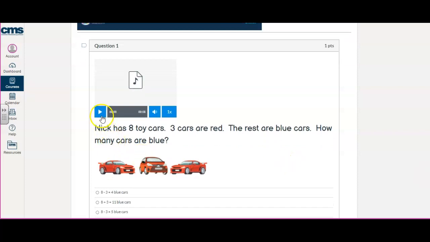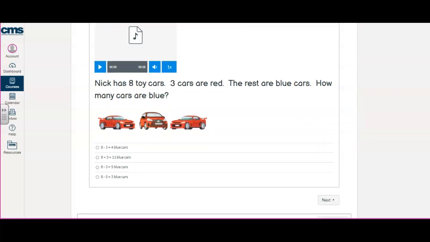If you would like to hear the question read aloud, you click the blue box. Nick has 8 toy cars. 3 cars are red. The rest are blue. How many cars are blue? So boys and girls, you're going to go ahead and use your tools to help you answer the question. When you know the answer to the question, you're going to look for the answer on the list. Choose the answer that matches your answer, click on it, then click Next.